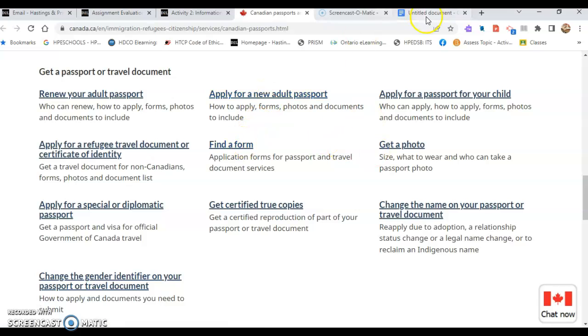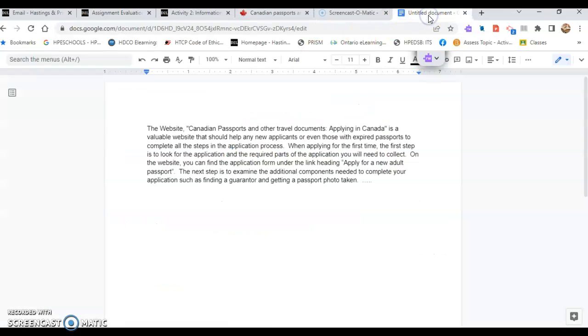The second part that I wanted to go into, the next step is to examine. Notice I use the transitional words here, right? So the first step, the next step, and I could even say the last step is moving on to some of the other ones. The next step is to examine the additional components needed to complete your application, such as finding a guarantor and getting a passport photo taken.